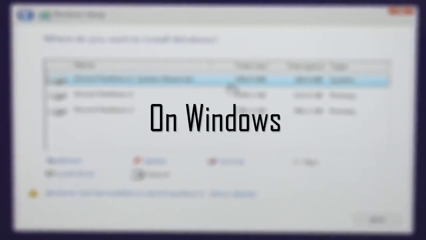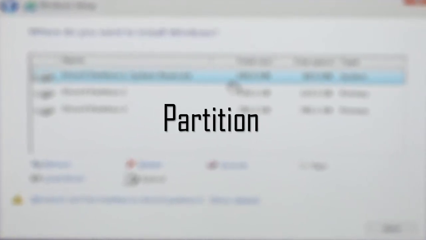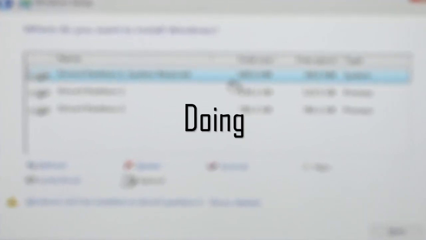I have to give you a few more tips on this to make you an expert on Windows formatting and disk partition. First of all, I'm going to show you how to split an already created partition. And please be aware that doing this on a Windows setup will definitely clear any data on the particular partition. So if you have anything there, I suggest you back it up before doing this.